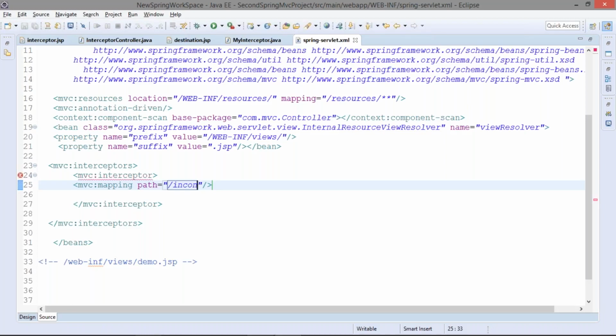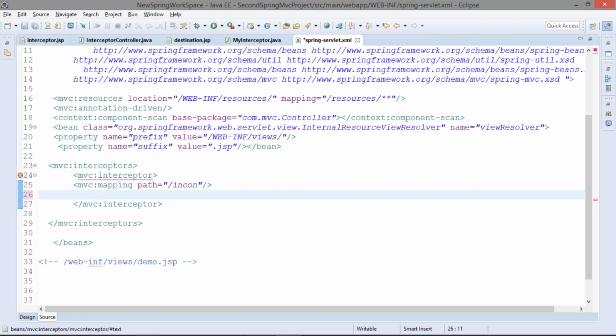I want to intercept this particular incon, so I pass the name as incon, guys. Now you also have to specify in which class you have implemented your interceptor. For that we make use of one more tag, that is bean class. Basically, for that class we have to create an object. So what is my class, if you remember, guys?